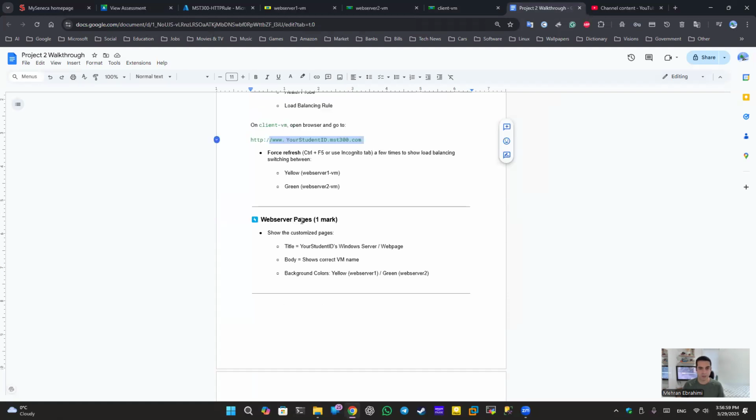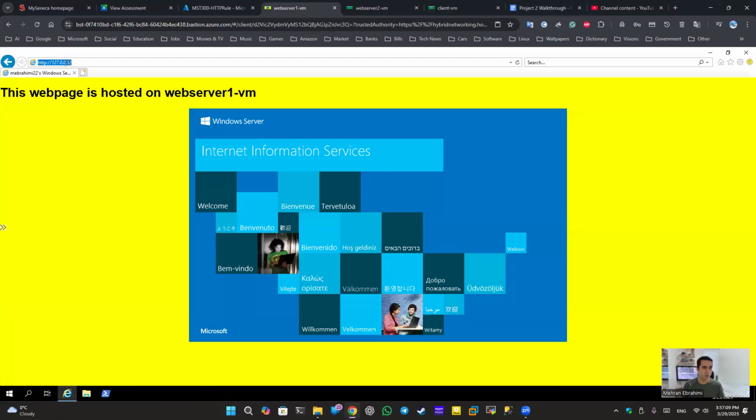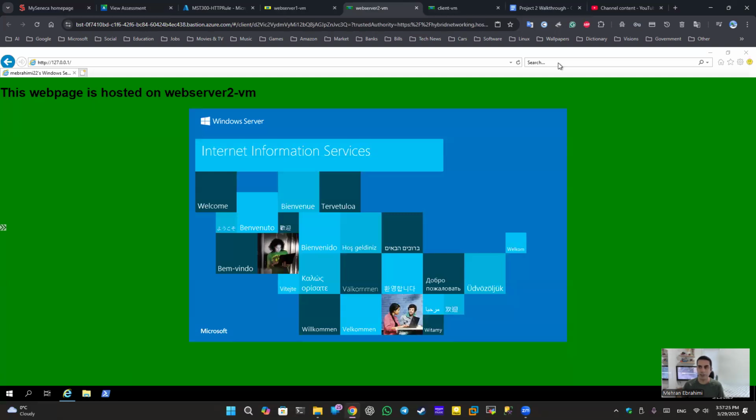Web server page 1, show the customers page. So on the web server 1, I'm on my localhost IP address. You can see my username here, and you can see this body which I added and the background which I changed to yellow. For the web server 2, again, it's the localhost. You can see my student ID here and this body over here, and I changed the background to green.